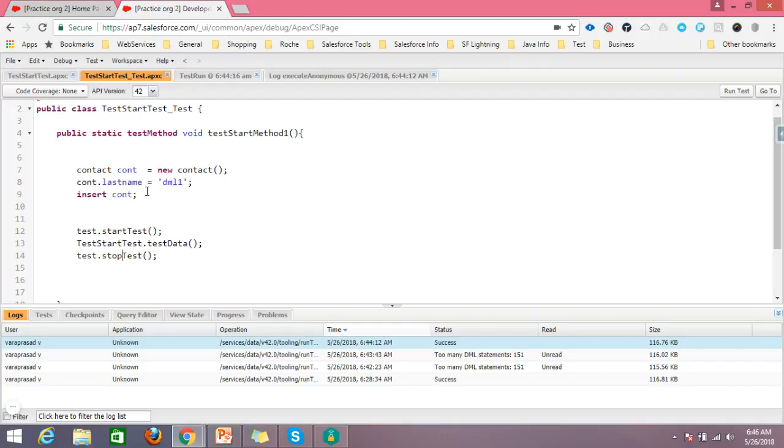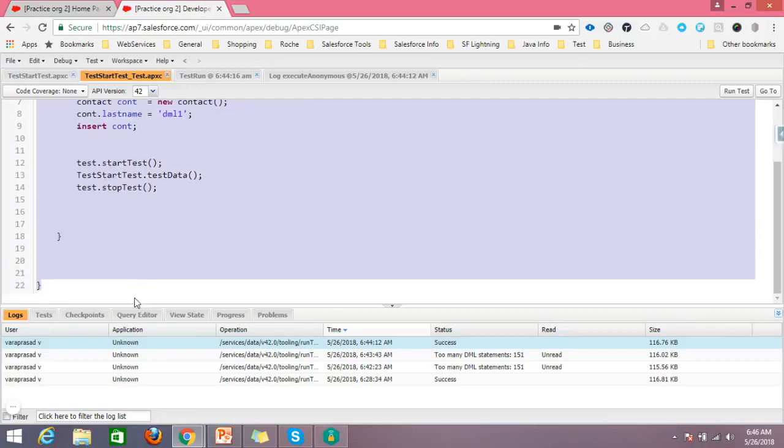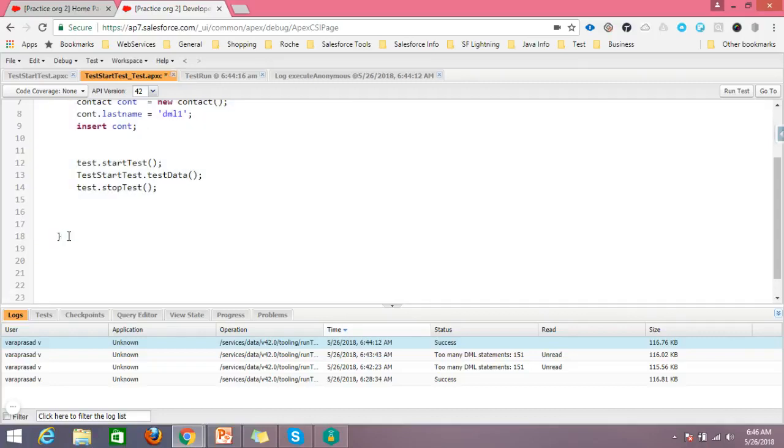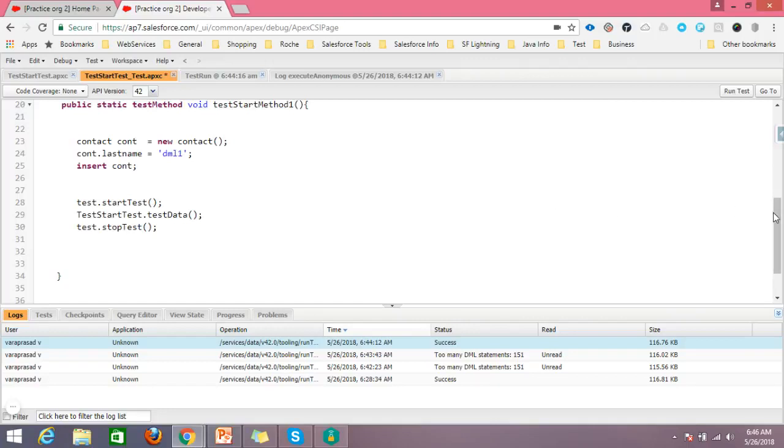So the conclusion here is that using start test and stop test, we can refresh our governor limits. Not only a single method. For example, I will write another method. I will create one more method. So each test method contains its own governor limits if we use start and stop test.